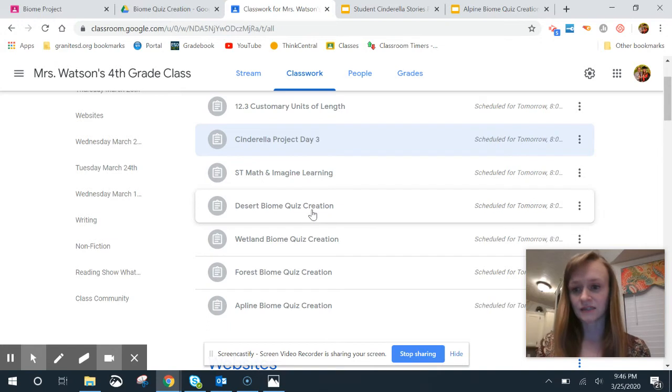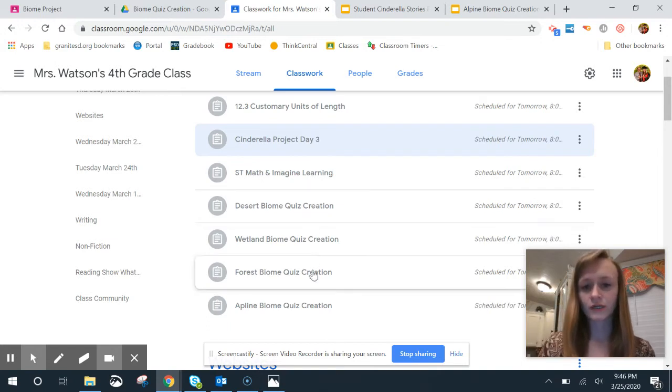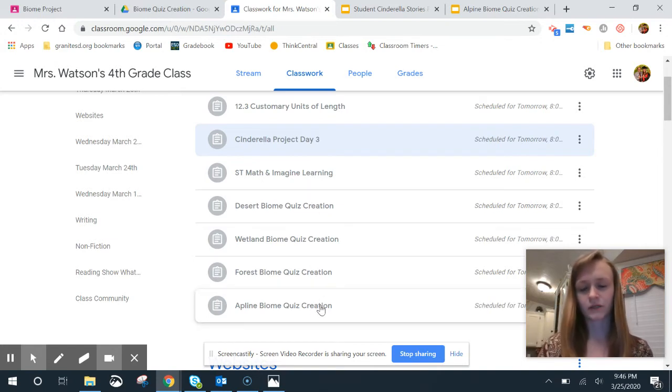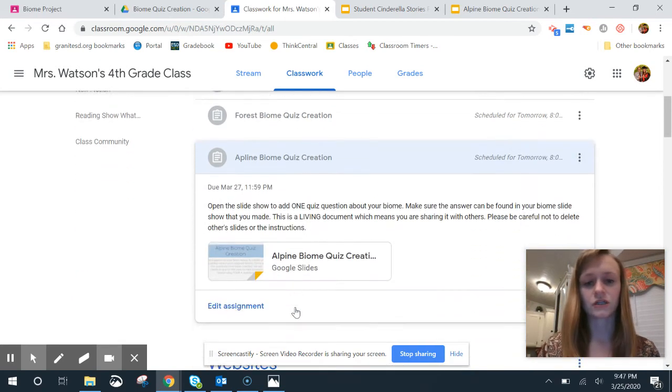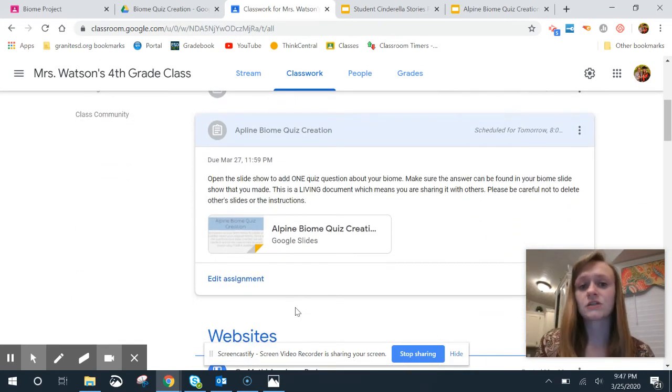Then comes science. Now, I have 4 assignments here because I can see everyone's. You're only going to see one of these based on which biome you did. So we're going to look at the Alpine biome. Let's read the instructions. It says, open the slideshow to add one quiz question about your biome. Make sure the answer can be found in your biome slideshow that you made. This is a living document, which means you are sharing it with others. Please be careful not to delete other slides or the instructions.